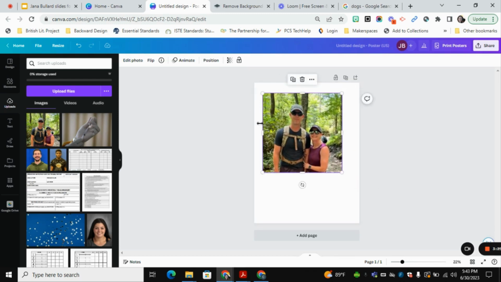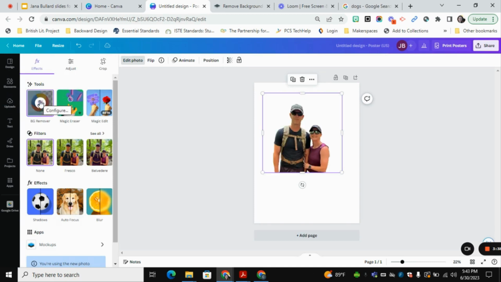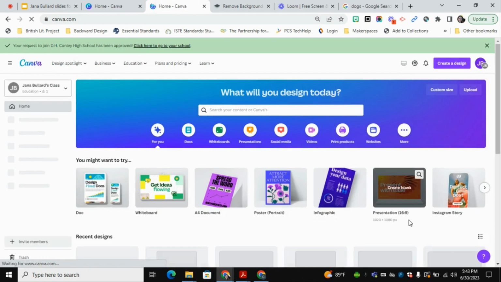So let's say I want to remove this background. I just simply come over here to Edit Photo. And you'll see there's now a tool right here that says BG Remover. I just click it and bam, that quick. Then right within Canva, if I wanted to choose another image and drag it onto the screen, I could just then layer this image on top of it. And I'll take a second and show you an example of where we did this.